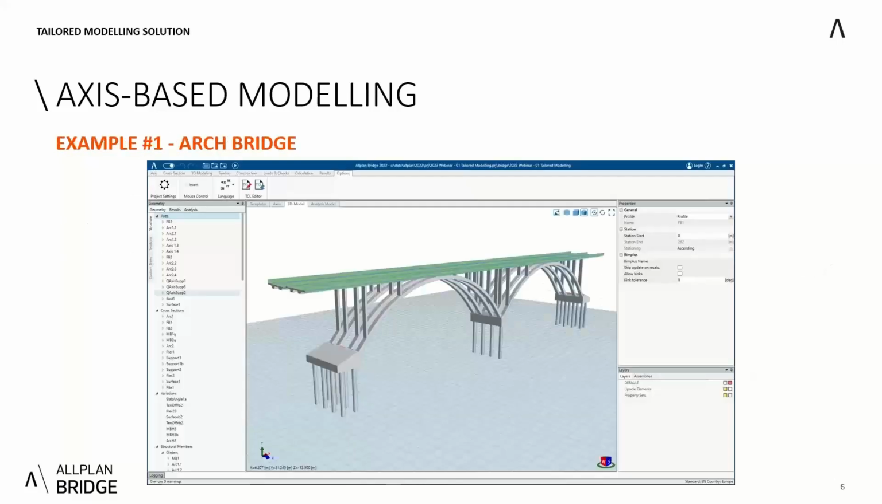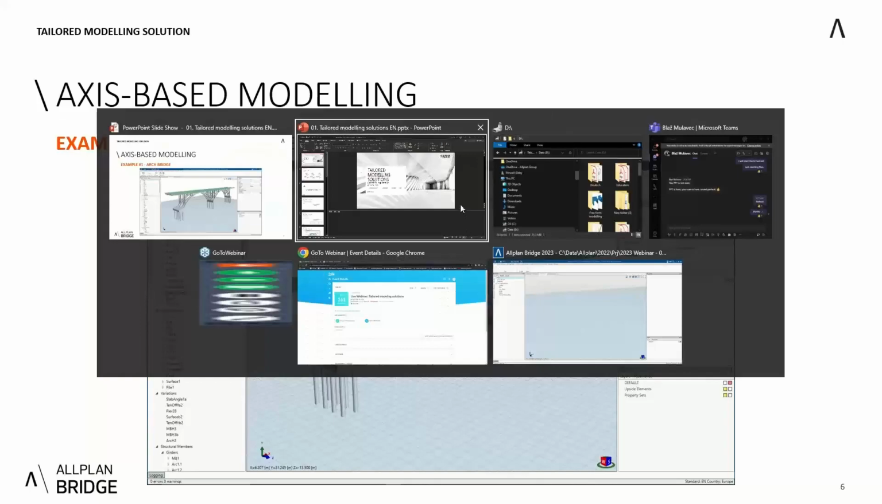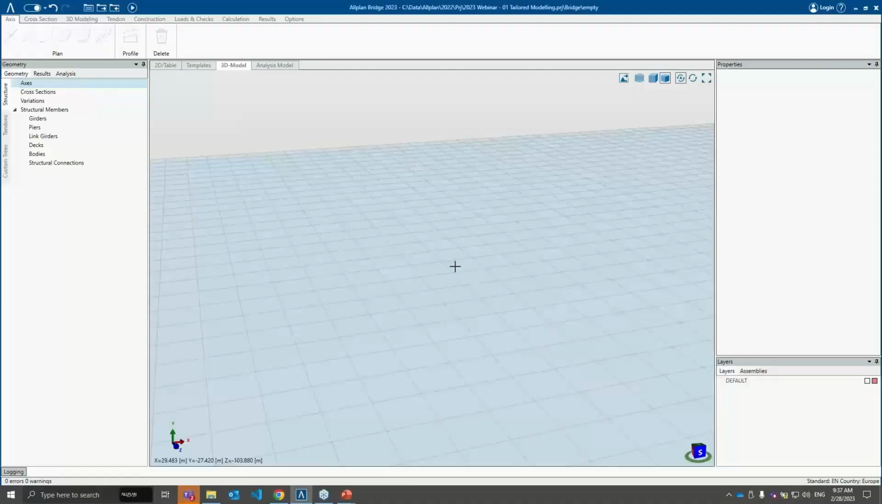So to show you an example of such an approach or such a project, we have one example here. This is the arch bridge, and I'm going to share the product and the presentation. Here, as you can see, we have Alpine Bridge. This is the product.